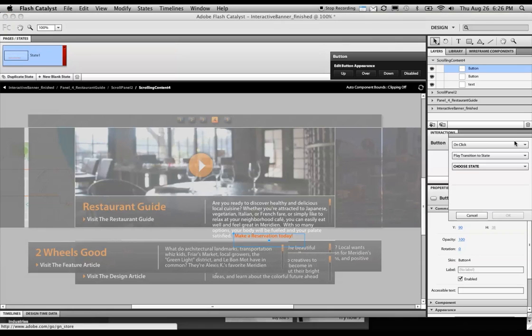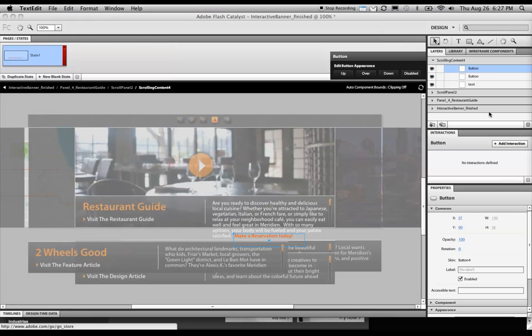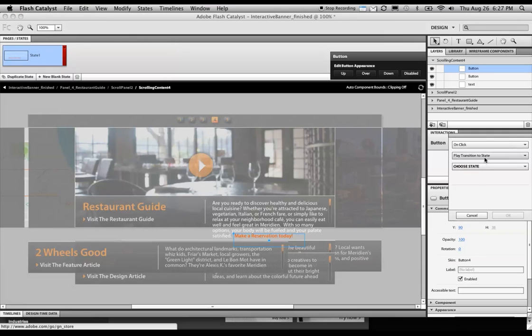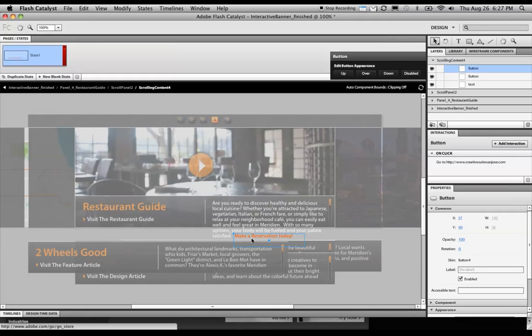So now I just select it. Since it's a button, I can add an interaction to it. On a click, I want you to go to a URL, and since I don't have a URL of a restaurant here, I'm just going to do a shameless plug and enter the URL to my user group, creativesuitesanjose.com. Open in the current window, press OK. Okay, so we now made a button with its up and over states, and we added an interaction.